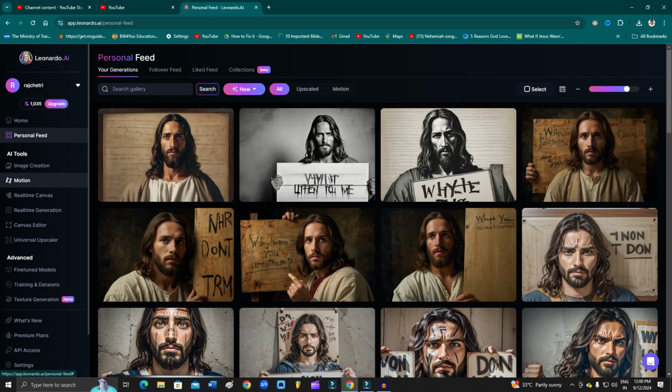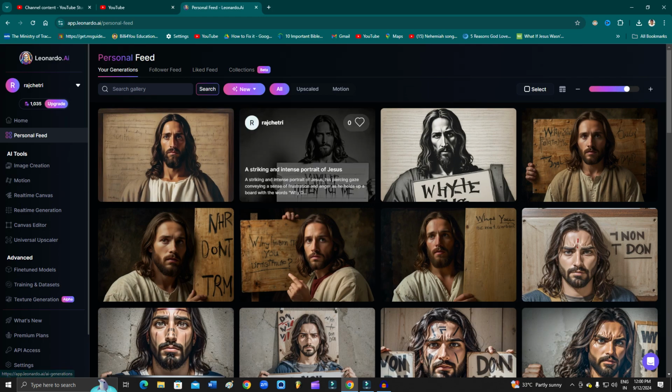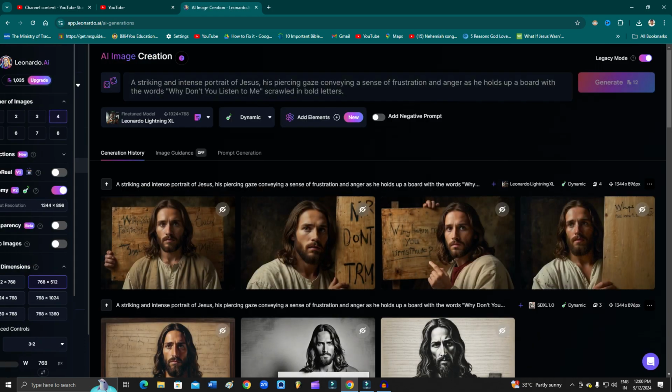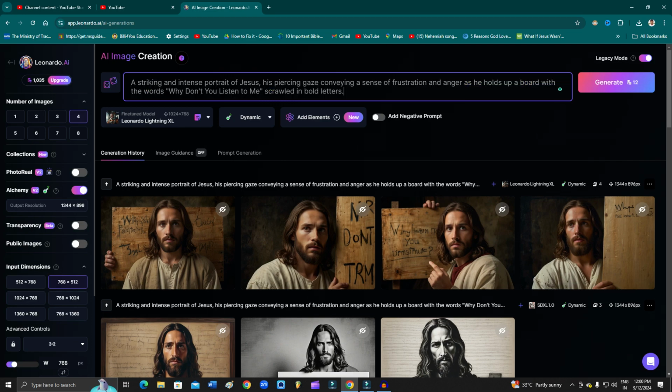Copy the prompt, then go to image generation, and generate the image from that same prompt and try to find that exact image that you were trying to look for. So this is how you can get a similar image, or the AI might give you the same exact image. I'm not sure about that, but this is what you can do.